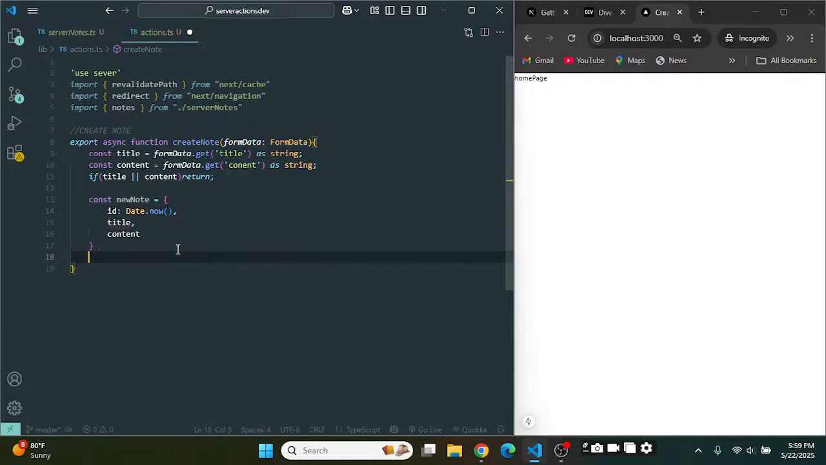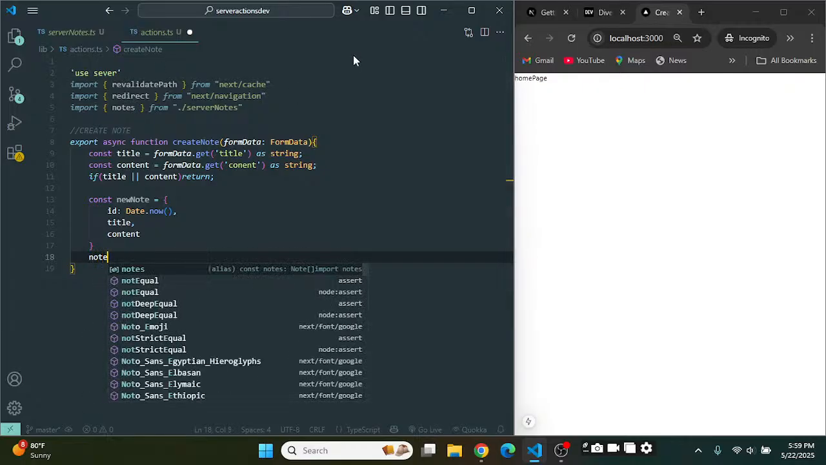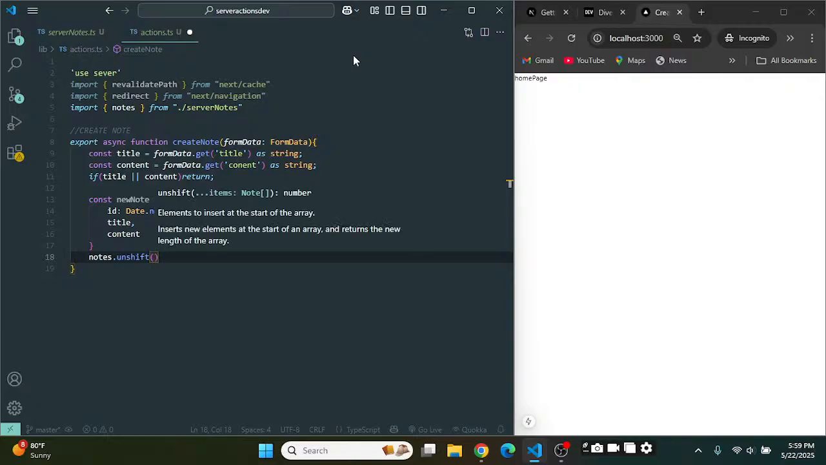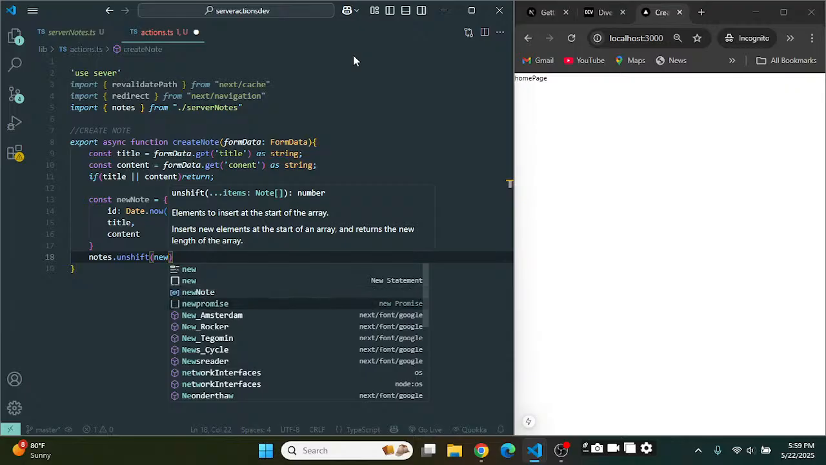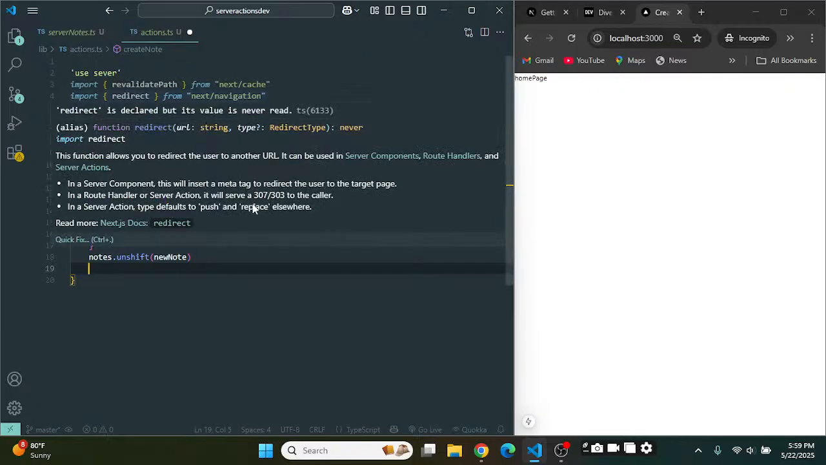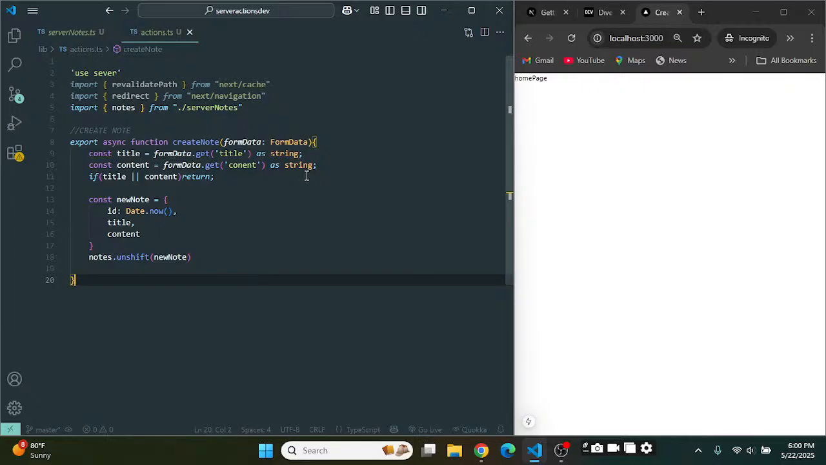And then to add this new note to the array of notes that we're going to store locally, what we want to do is access the notes array that we just imported. So we'll say notes.unshift, which is going to add the latest note to the array, and we'll pass in the new note. And instead of bringing in revalidatePath right now, I'm going to bring it in later so that we can show how it works and what it looks like when we have it versus when we don't have it.